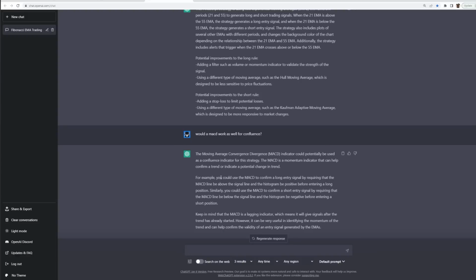So here are the rules that it recommends using with the MACD indicator. It recommends using MACD to confirm a long entry signal by requiring that the MACD line is above the signal line and the histogram is also positive, and the reverse for a short signal. Another keynote is that it's reminding us that the MACD is a lagging indicator. That means that it'll give signals slightly after the trend has already started. But for us, that's okay, because we really want that additional confirmation before we get into our trade to make sure that the trend is actually strong.